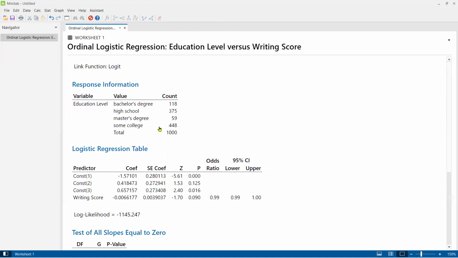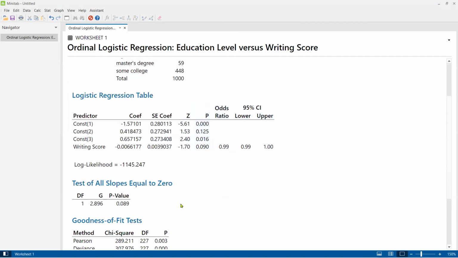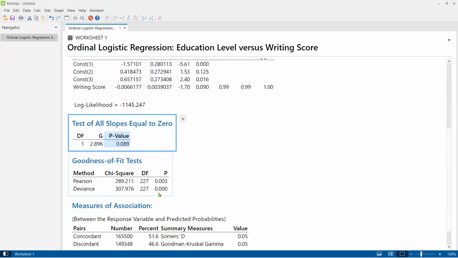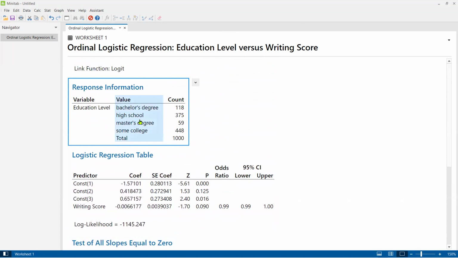So here is the bachelor, high school, master, or some college. Before I look for anything else, either the odds ratio, p-value, or the slope, or the deviance p-value, the first thing I need to check is: is this the correct order, the way we wanted to define the ordinal logistic regression? Answer is no. Because it's not in ascending or descending order: bachelor, high school, master, some college. This is not the right order. So first thing, I have to correct the order in my data.